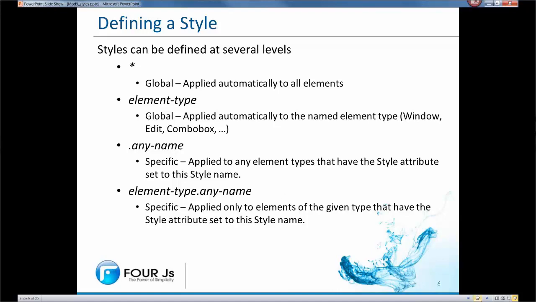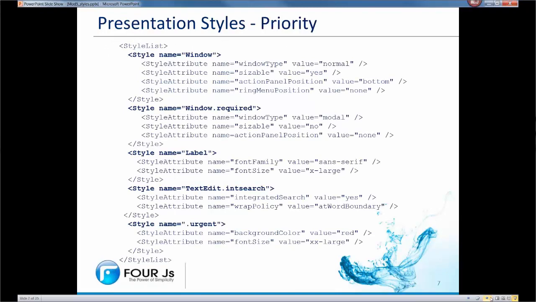Let's take a look at some of this. So here's that window style list again. On this window style list, my first one is saying the style name is equal to window, and this is saying I want this to be applied globally, or I want it to be applied to any window element.